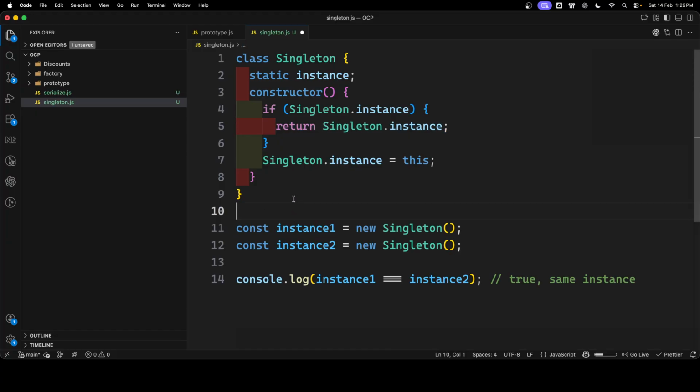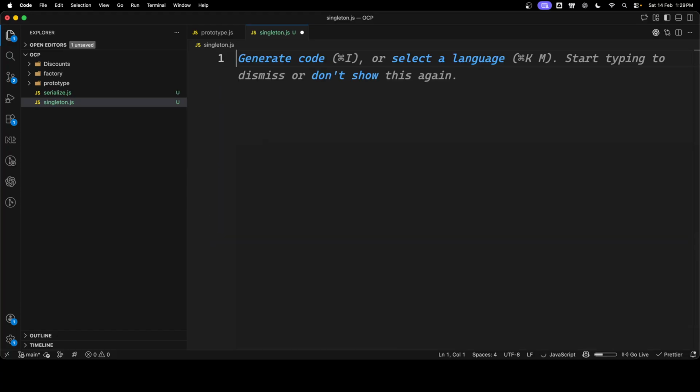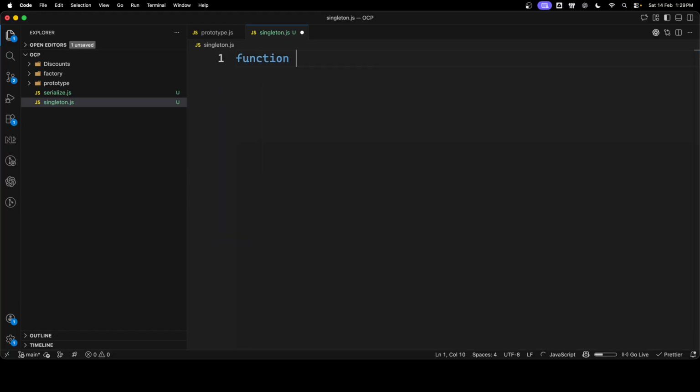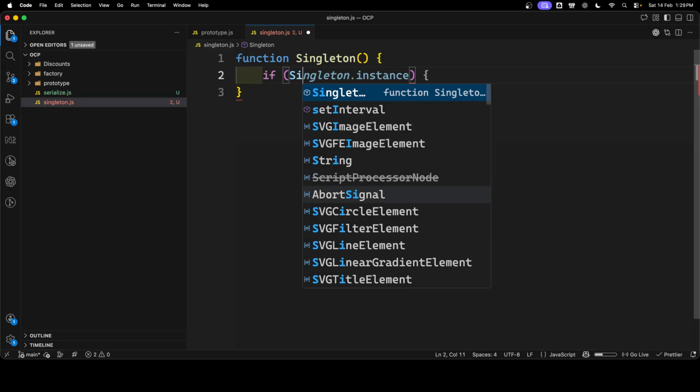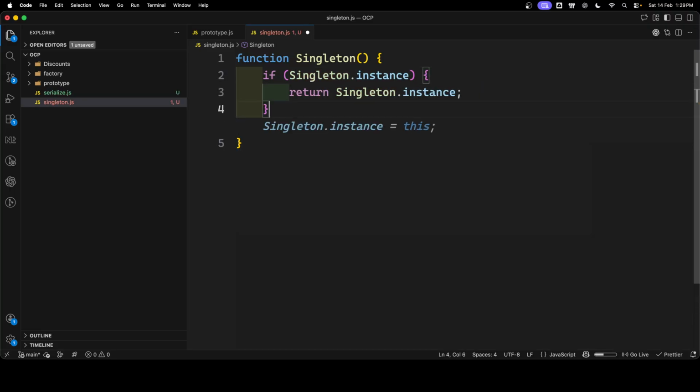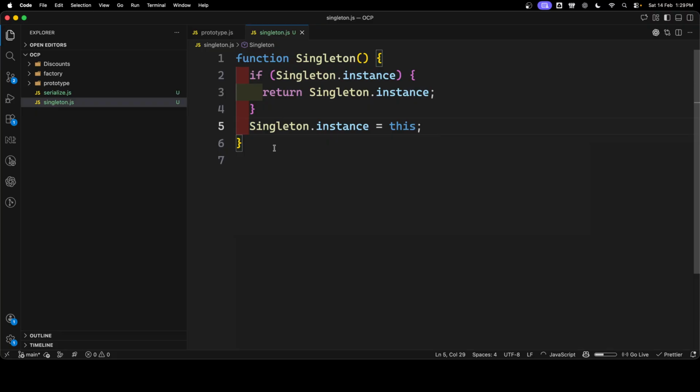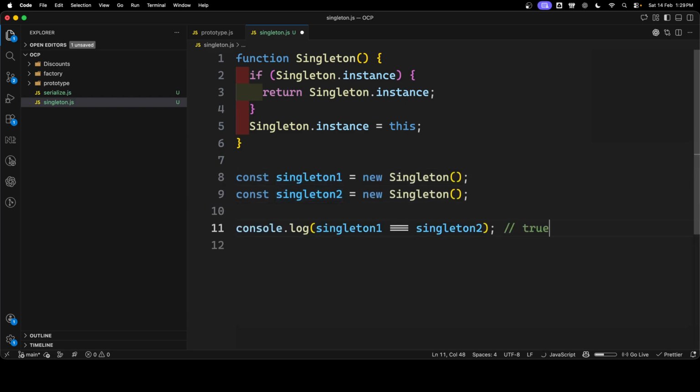You can also have a function version of this. If I want to implement it as a function Singleton, you can have it like this, and here you can check directly if Singleton.instance is there, then return it, or otherwise create it. That's it. Now when you try to create a value, the same thing happens. So this is the function representation of this.